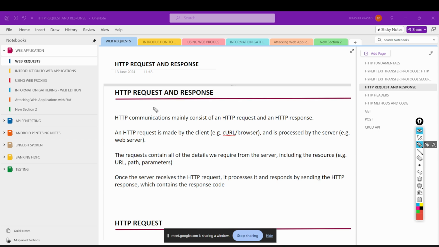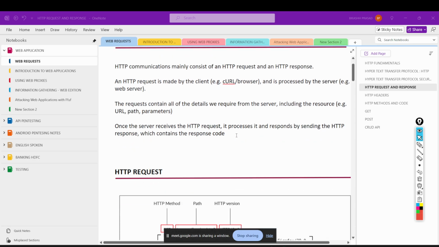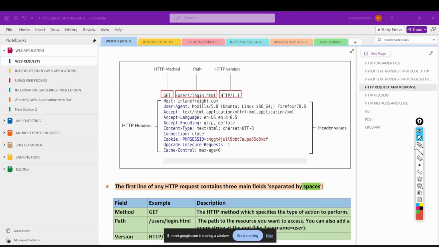Okay. So we have so far talked about the fundamentals, HTTP and HTTPS. Now let's talk about the response and request that we have. See, this is a screenshot of a proxy. So we have the get user login and the HTTP version that we are using.